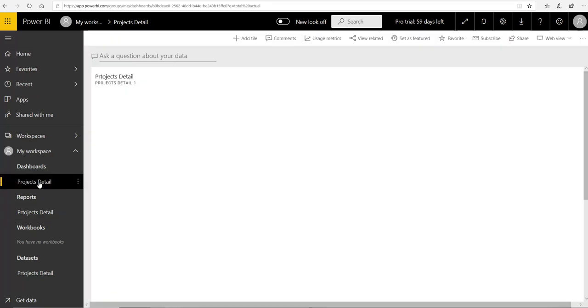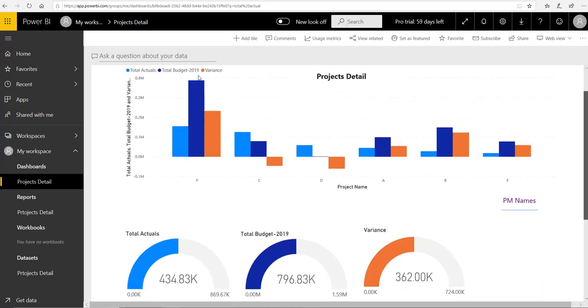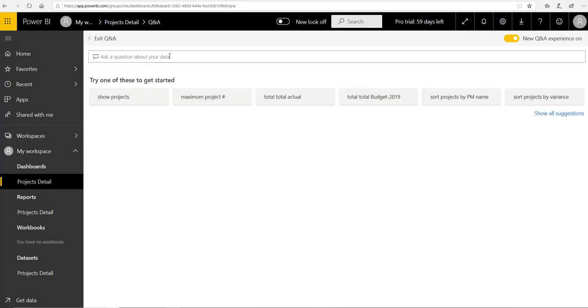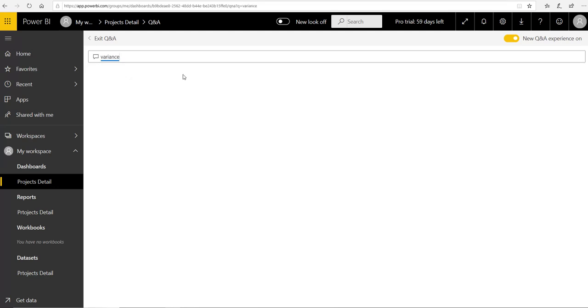I will show you. When you go to the projects detail area, you will see exactly whatever we have copied by using pin a live page, same graph and same thing. But here you can see there is one line, ask a question about your data. If you want to make a few charts here, you have to write down some question, or some clue. Suppose I want only variance, so click on the variance and you will see the amount of variance is here.